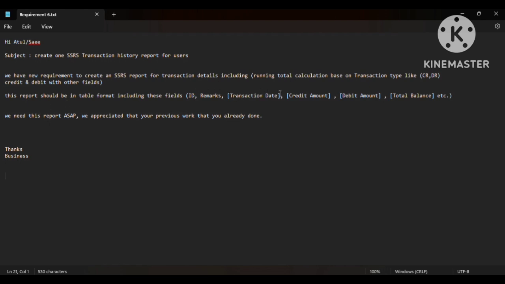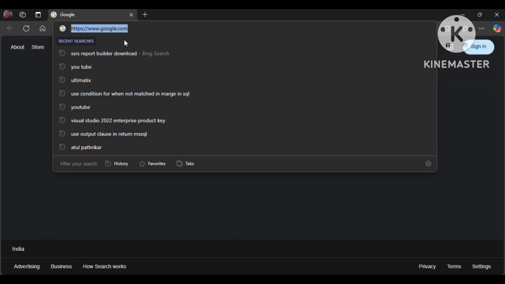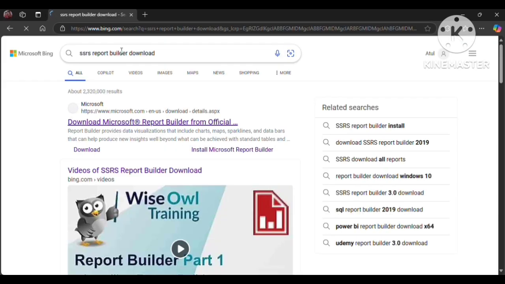with other fields. This report should be in table format including fields like id, remarks, transaction date, credit amount, debit amount, total balance and etc. We need this report as soon as possible. We appreciated your previous work that you already did. Thanks, business. Okay, so now before starting that work, I will show you one thing.